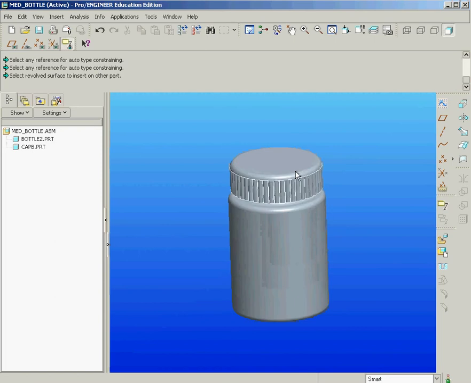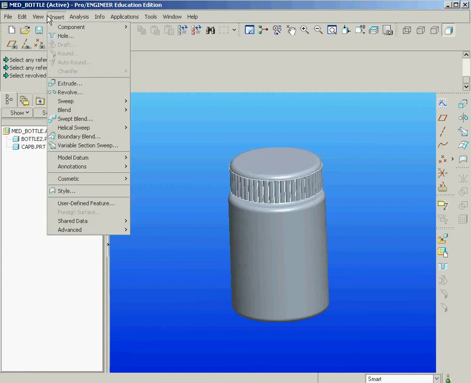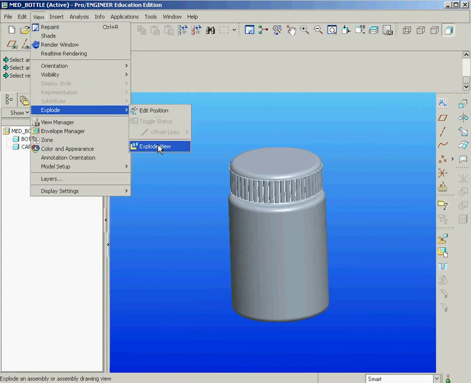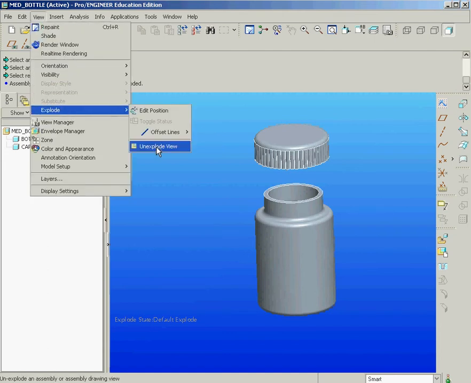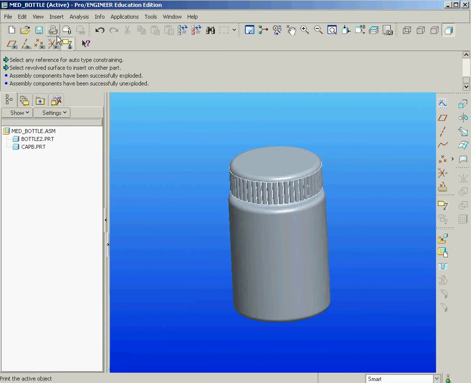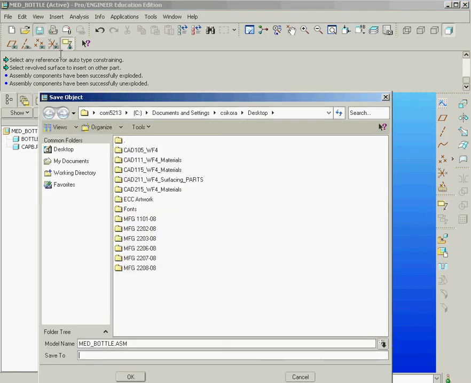Next thing you want to do is we're going to go ahead and explode this. So we want the bottle cap to be up above this part for our drawing, which is the next stage. So we could go to View, Explode, and just hit Explode View, and it should give you a default explode. And that's good. There are more capabilities for exploding and dragging components in particular positions, but this is all that you need. Now if you want to go back, you go View, Explode, and Unexplode View. And it should be saved in there now. Let's go ahead and hit Save here, and we'll save this on our desktop.